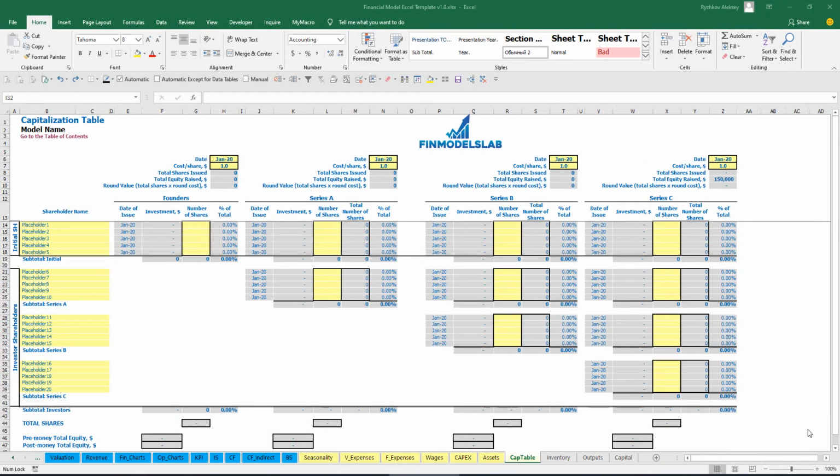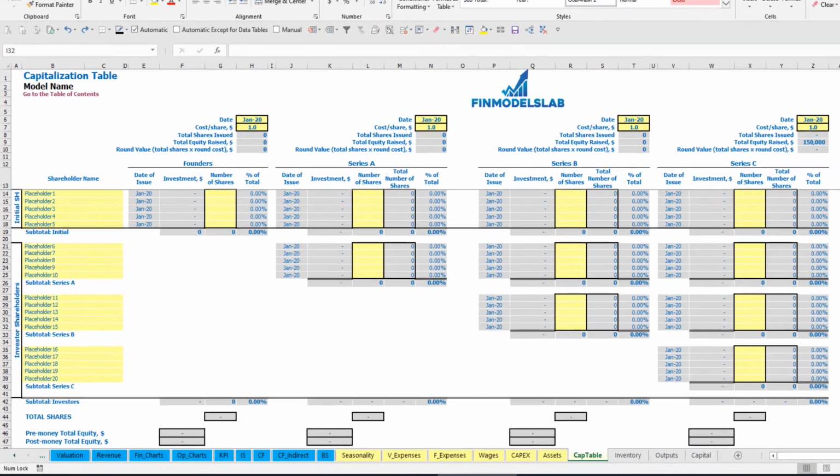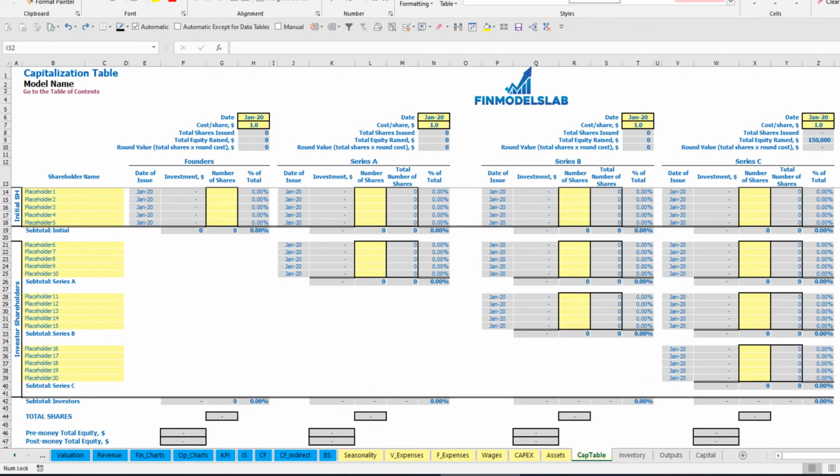For the capitalization table, you can input different founders' and investors' contributions, broken down by different dates of funding, with different cost of share for each series, and you can see the dilution of shares after each round, and pre-money total equity and post-money total equity.